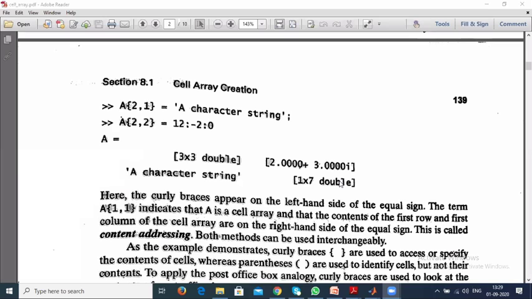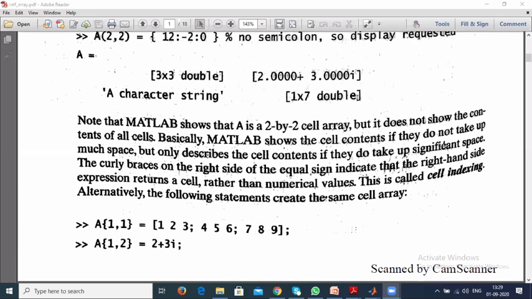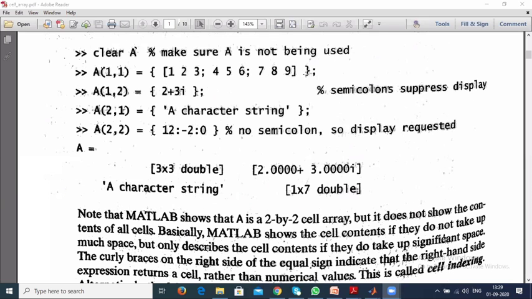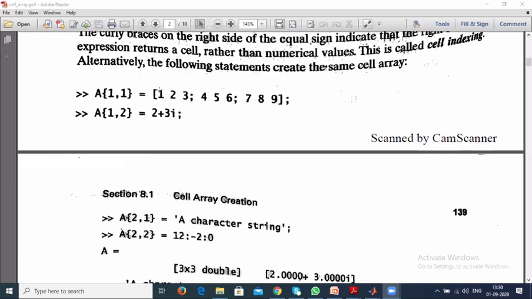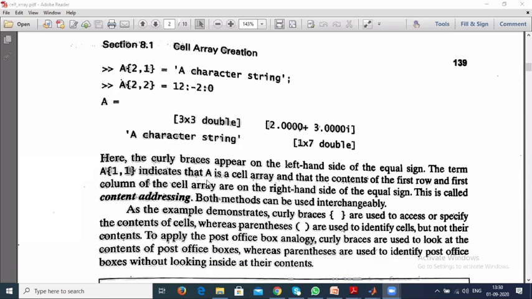Why? Because if you make some mistake here, for example if you write a of 2 comma 1 with curly braces here, it doesn't accept. If you write an open parenthesis, it doesn't accept at all. The same thing here: if it is curly braces and you write parentheses, it will not accept. It will not take a cell array. It will generate an error. So the way you are addressing is very important.